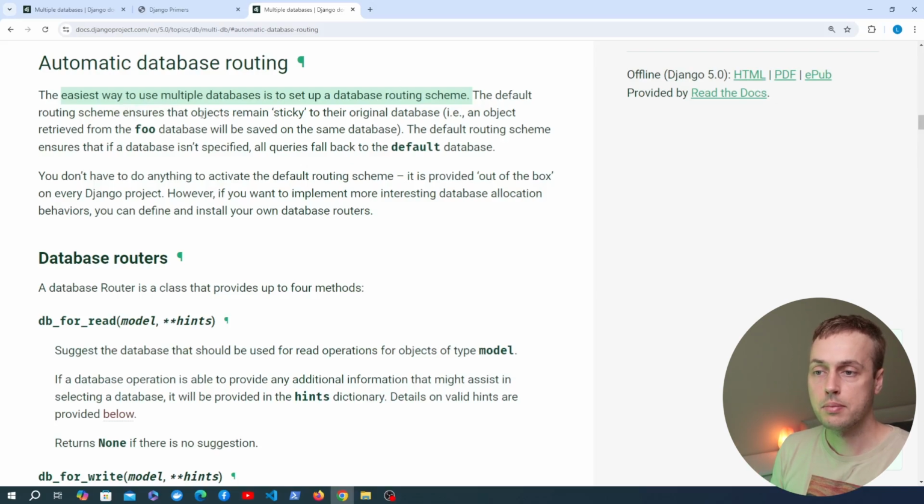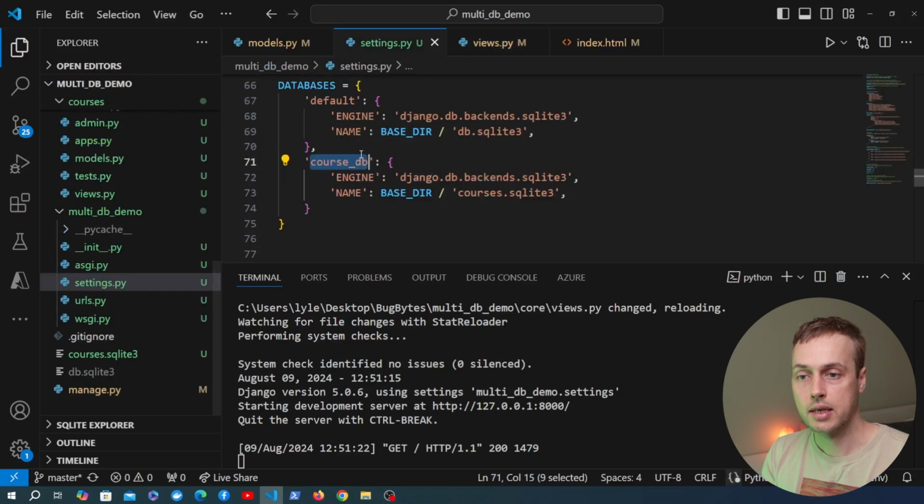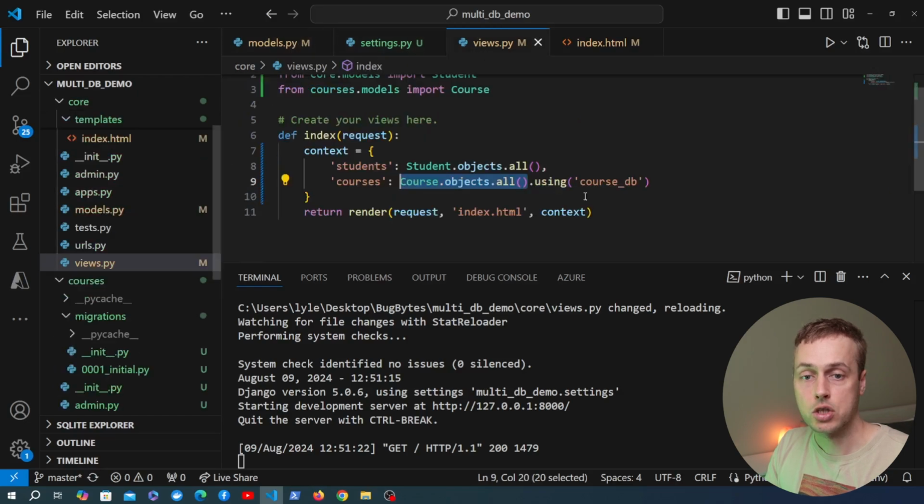The default routing scheme that Django has ensures that objects remain sticky to their original databases. And importantly, and this is the one we've just seen, it ensures that if a database is not specified, then all queries are going to fall back to the default database. So that's what happened to us here when we just used courses.objects.all. We didn't specify a particular database, so the default routing scheme in Django is going to use the default database when that's the case, and that's this one here that looks at the database.sqlite3 file. But we wanted to look at the other one, so we had to specify that explicitly here.